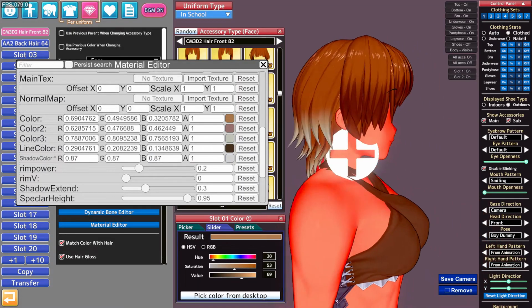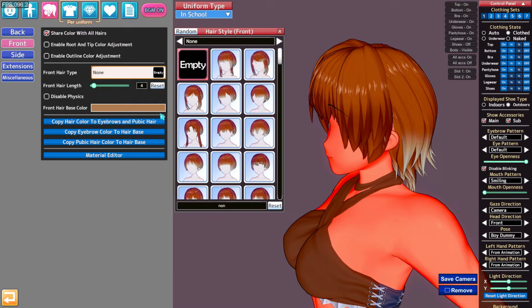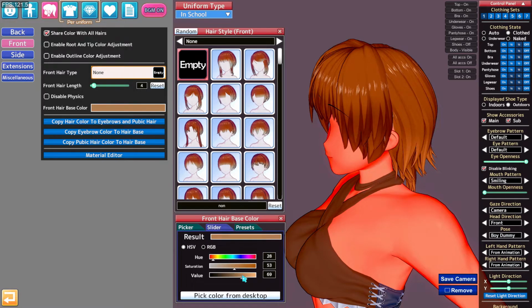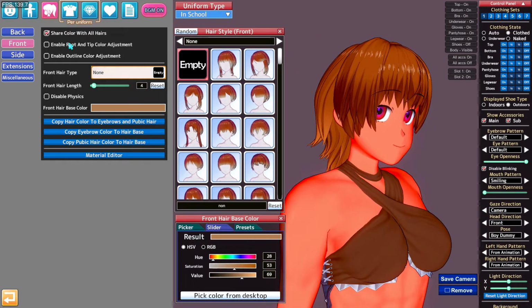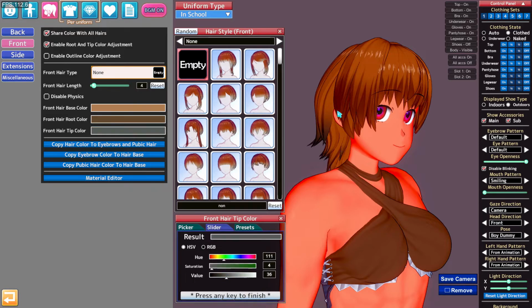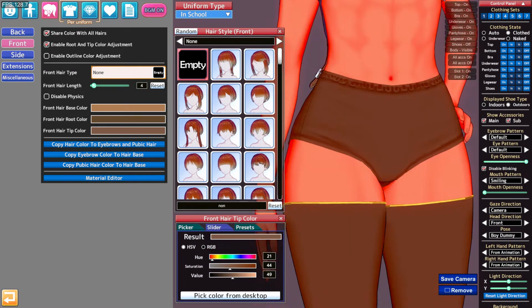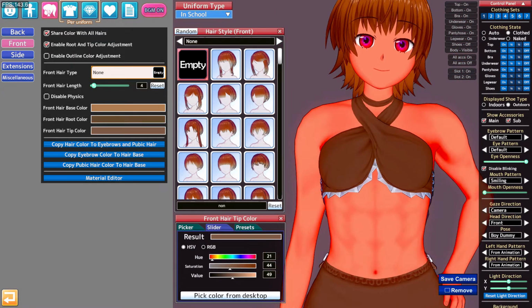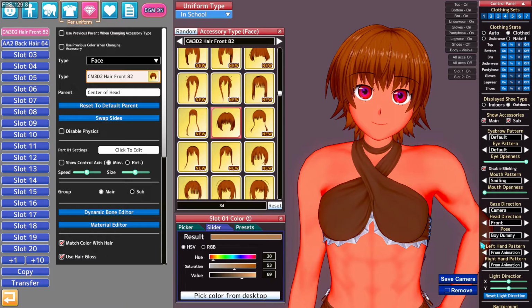Going back to the hair, and I mean the actual hair tab, you can actually change the colors here. There's a few things I want to point out, and that's being able to enable root and tip color adjustment, which allows you to adjust the color of the tip and the root. Some hairs don't have this ability, and one of the ones I'm showing is the custom made ones.